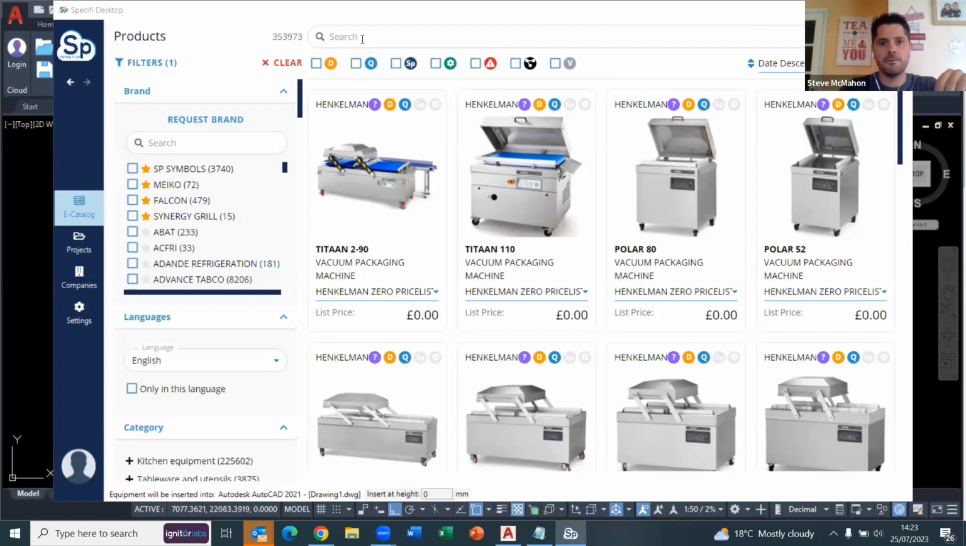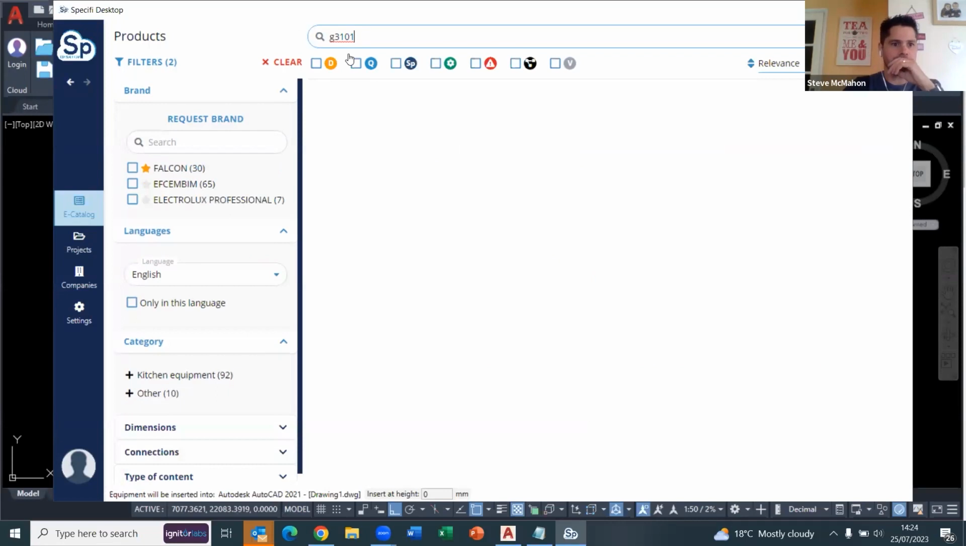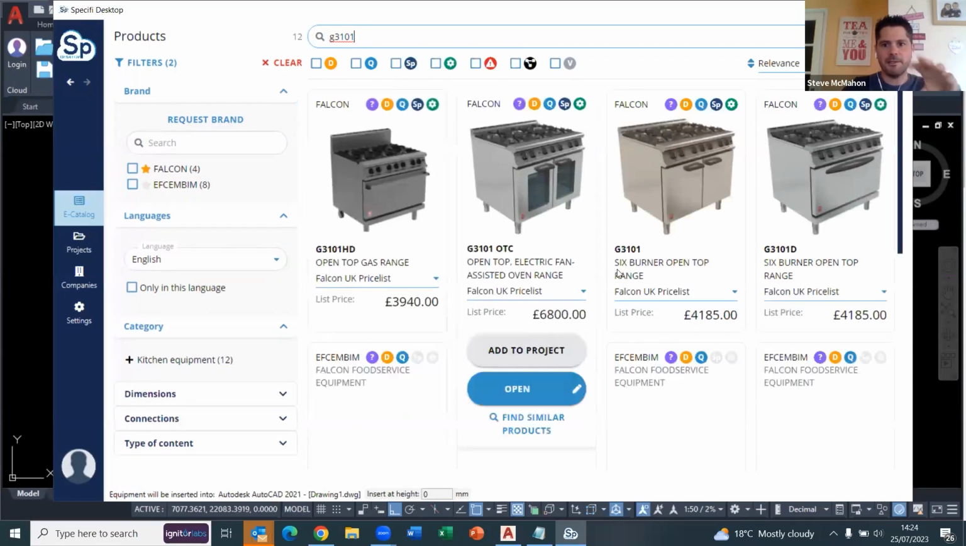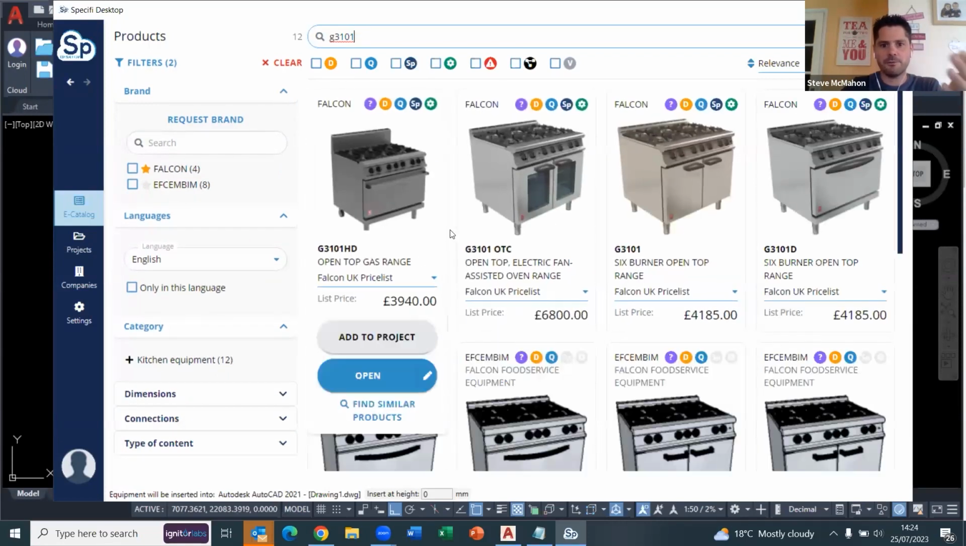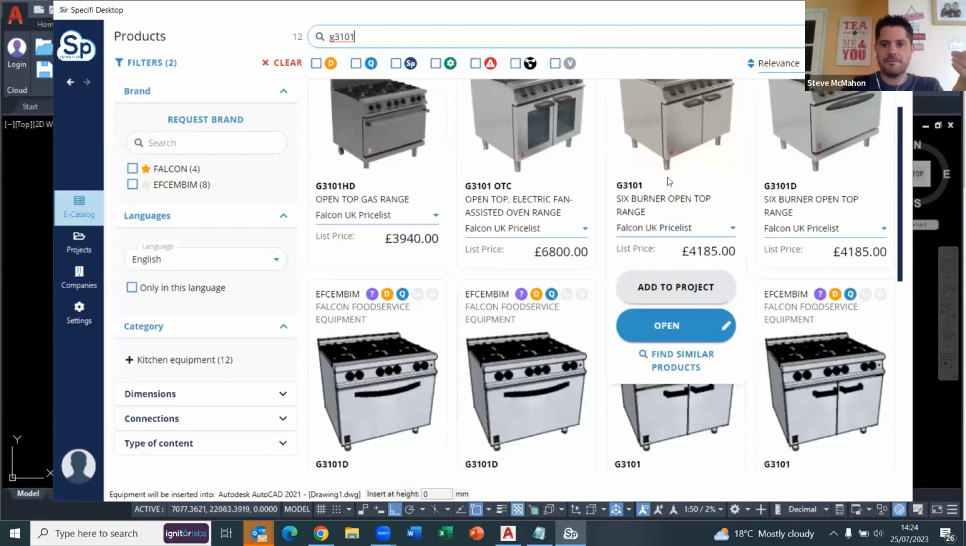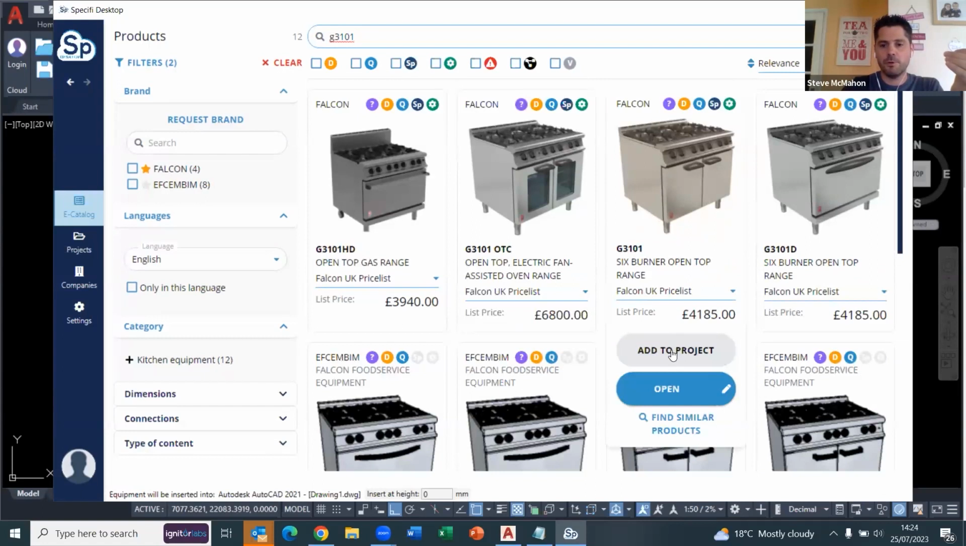Here we've got the top search bar, and this will search for anything you put in there. So for example, we're putting in a Falcon G3101. If I type in G3101, straight away it will come up with anything that is a G3101, and I can then have a look through which one would be appropriate. If, say, the standard 101 is what I want to put in, and I don't need to change it, I can just click straight away, add to project.